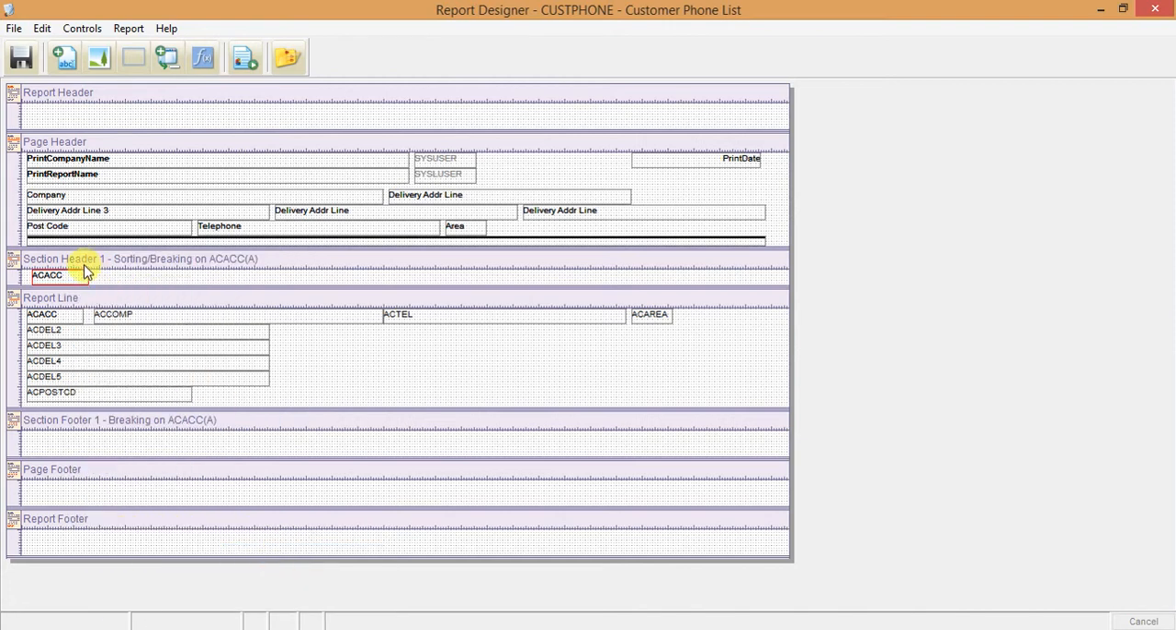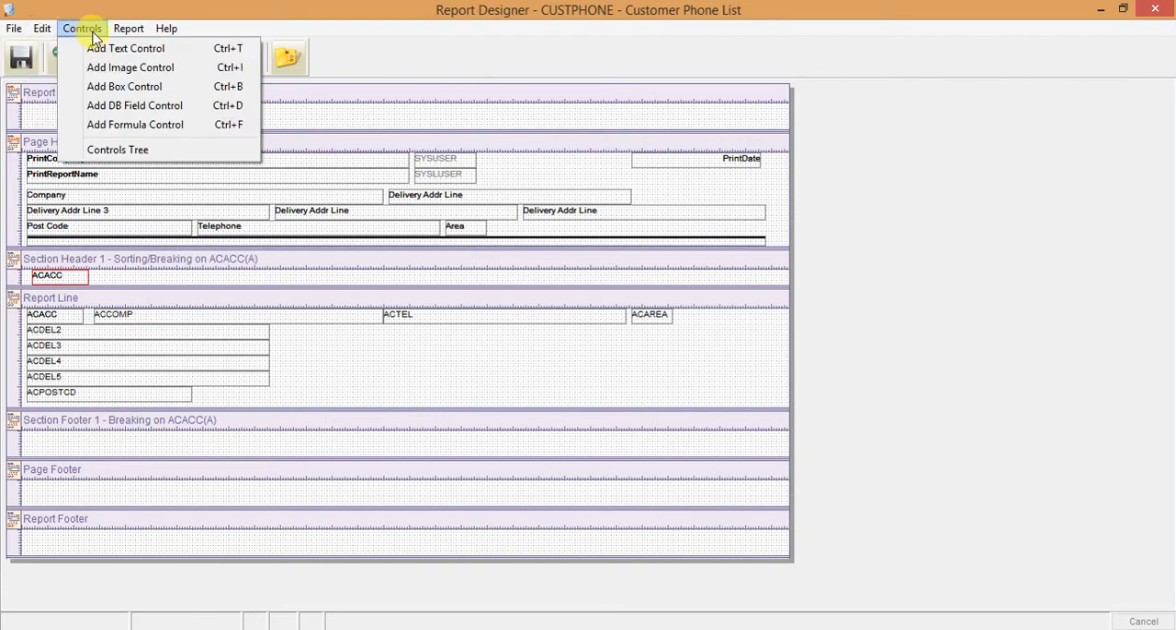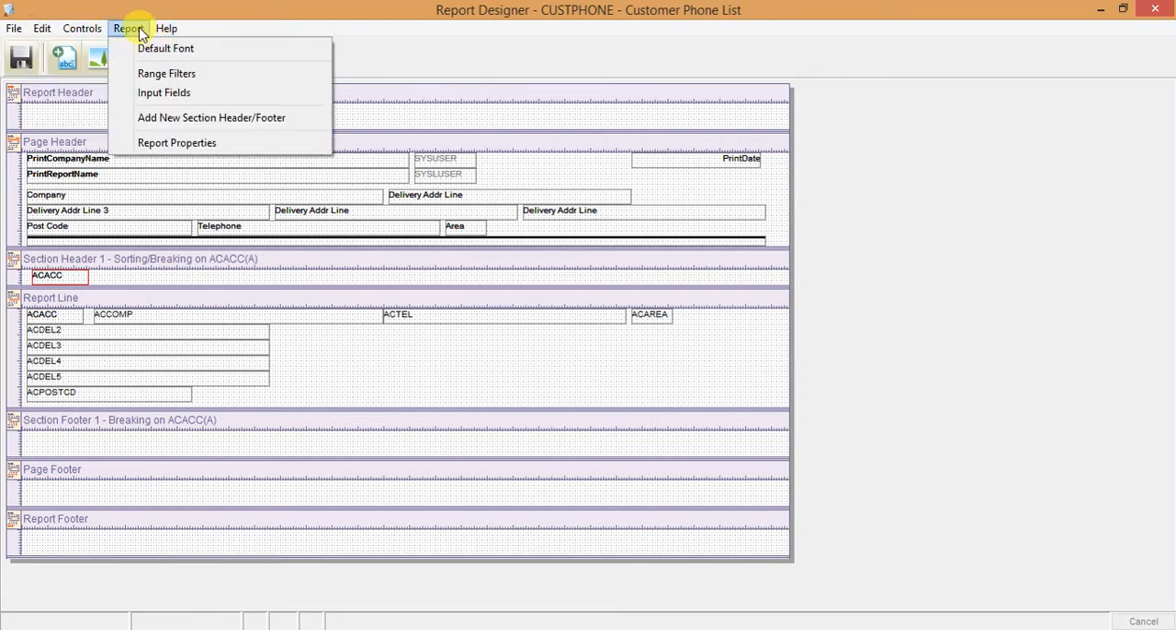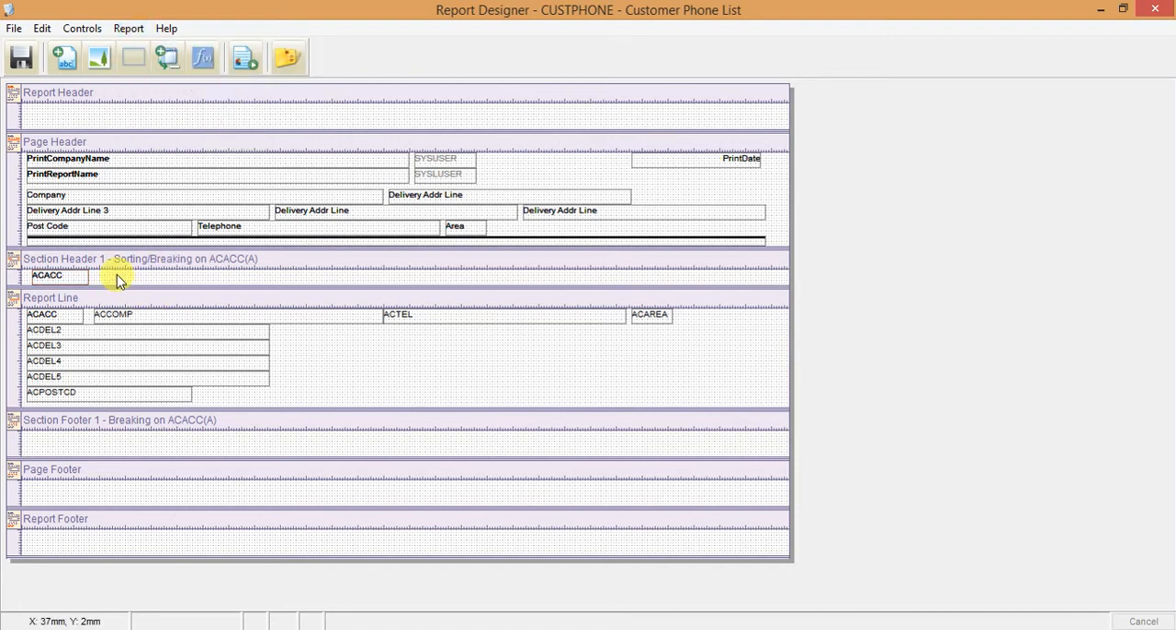Also, if you haven't defined a section header as part of the wizard and you want to add a section header in, either for display purposes or for sorting, you can just do that by going into the tools that you have on here. So you've got lots of different options here. It would be report and add new section header footer, and that will put that section into there for you.